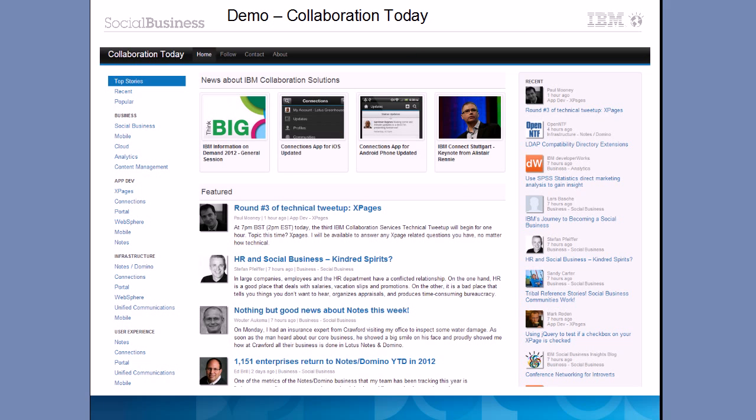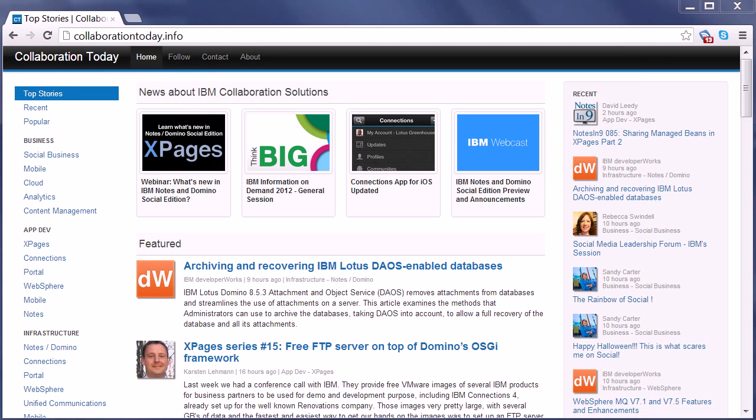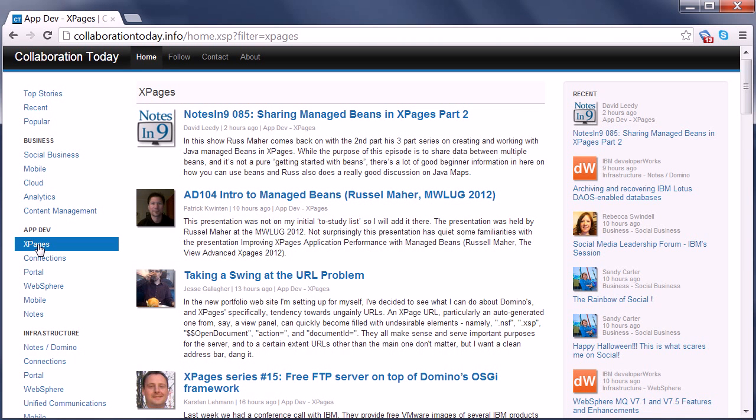Another community effort is the new website collaborationtoday.info. Collaborationtoday.info is a news aggregator for IBM collaboration solutions professionals. It contains links to high-quality content that is curated and added by moderators from the community. The homepage contains some featured news entries, but you can also filter news entries by using the categories so that different types of users can see the information they are looking for: business people, application developers, administrators, etc. For example, I can filter down to XPages.